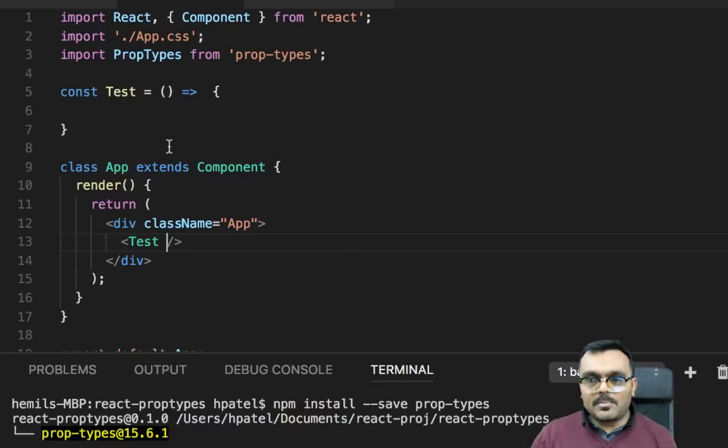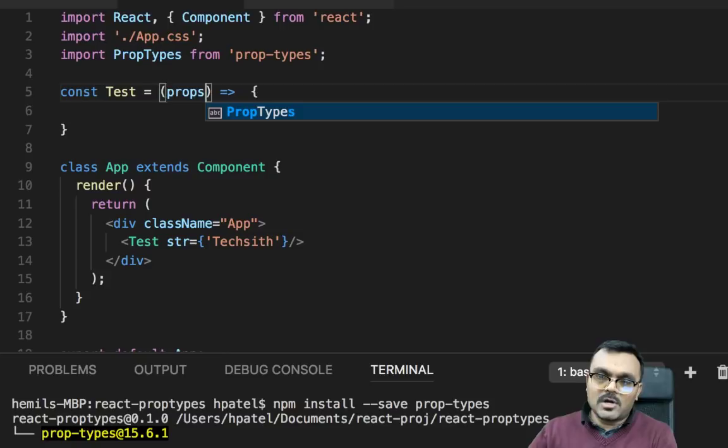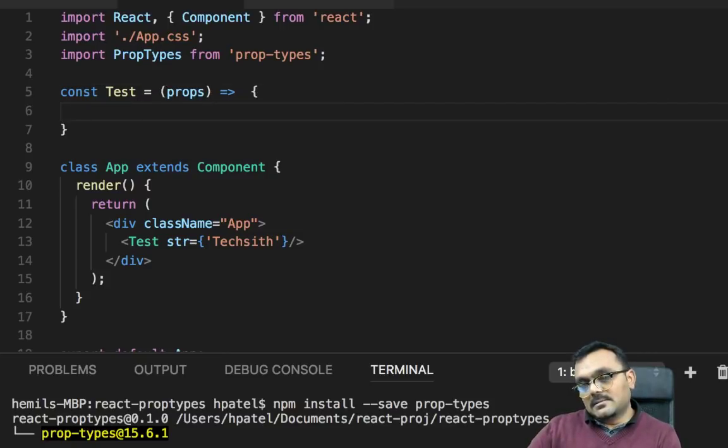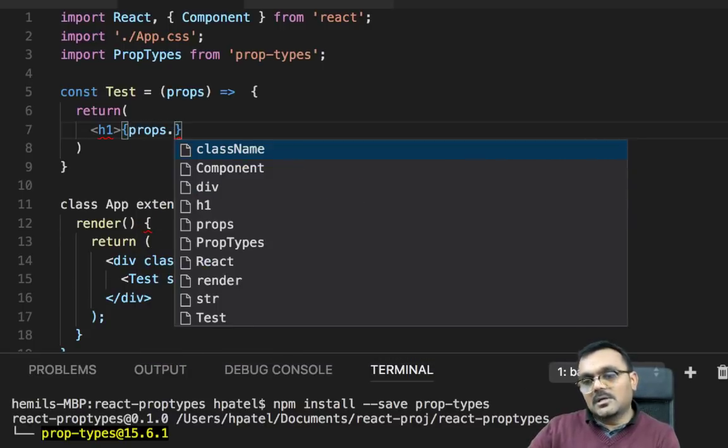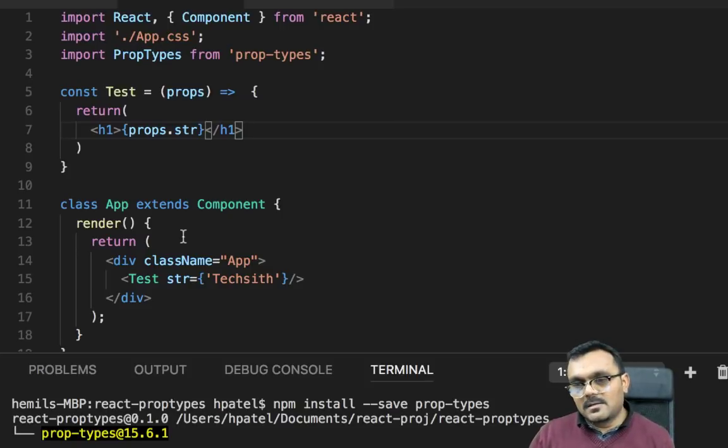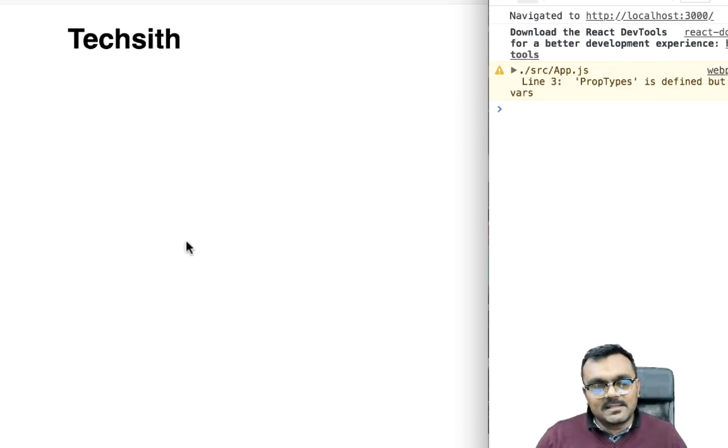And let's pass some properties. So I'm gonna pass some string here equal to, and I'm gonna call it techsith. All right, and here in the component we can have props, and we can return some h1 tag, and we can print that. We can say props.str. Okay, now if I compile the project, npm start, all right, we can see the techsith here.